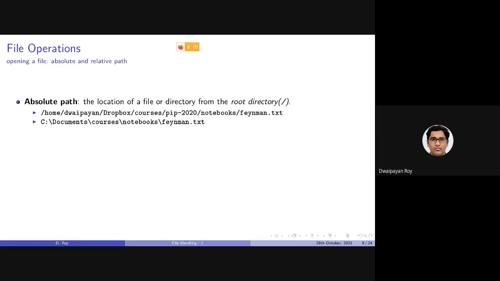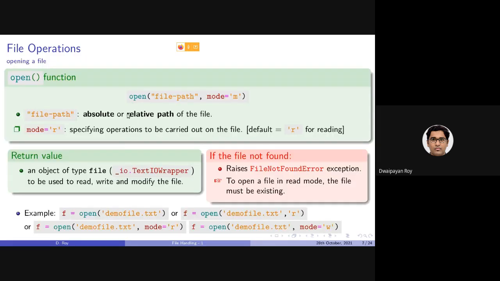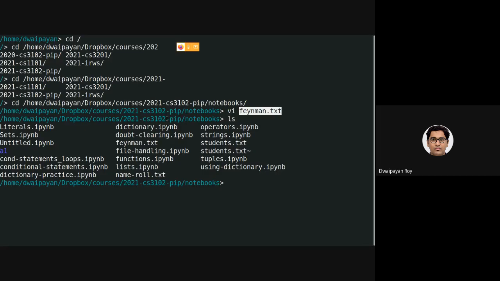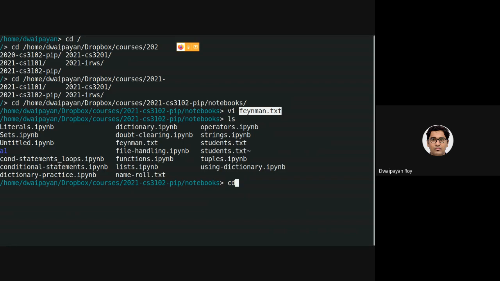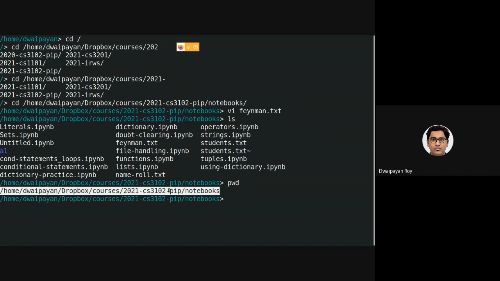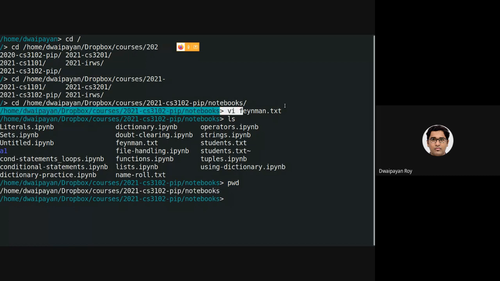There is another concept, as I said, mentioned here. It is called relative path. As you can guess from the name, it is relative to certain other place. Particularly, it is relative to PWD, or the present working directory. Let's say I am at present standing here. So this is my present working directory. So from here, the relative path of this file is just the name of the file.